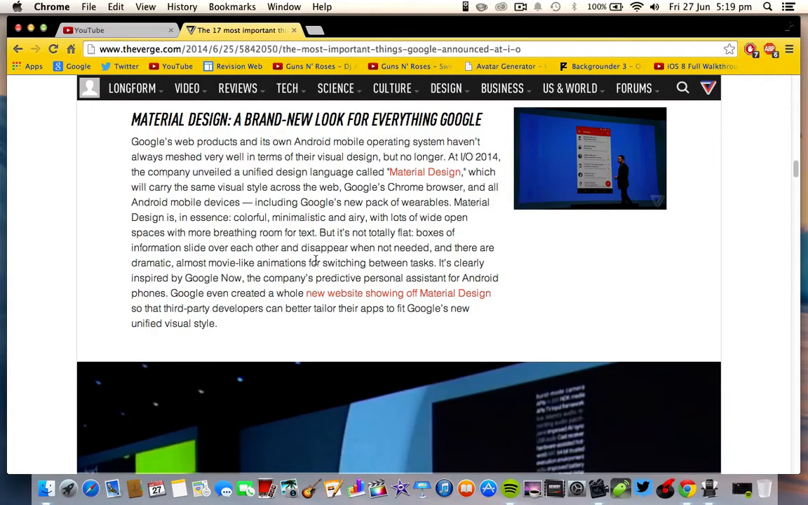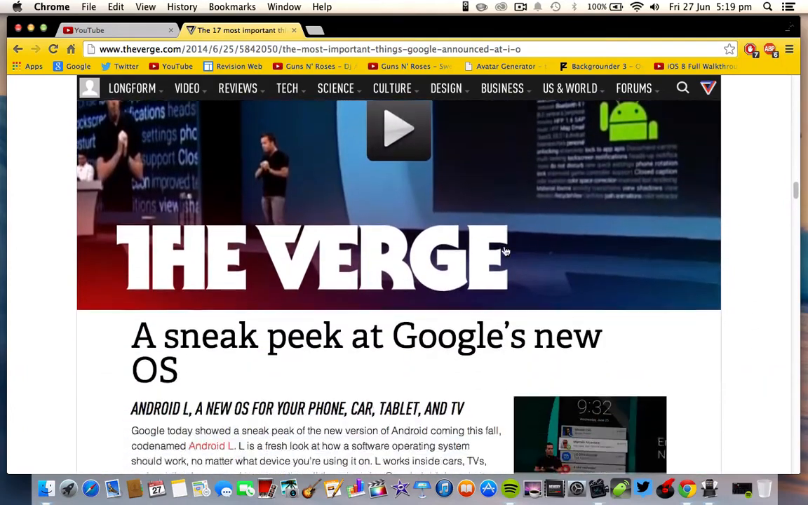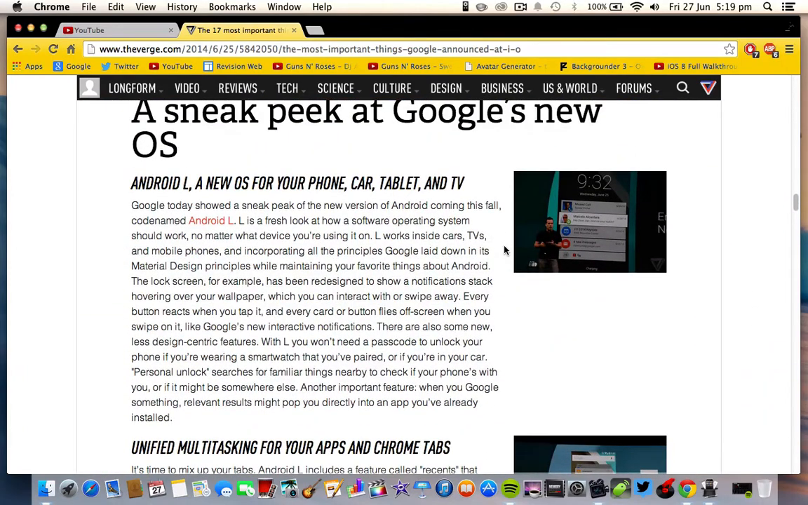So yeah, I am currently just taking a look at that one. But I am very excited for Android L, and I hope they give it a nice name, maybe Android Lollipop. I don't know what they're going to call it. Alright, so the next one is a sneak peek at Google's OS, Android L, as I stated.